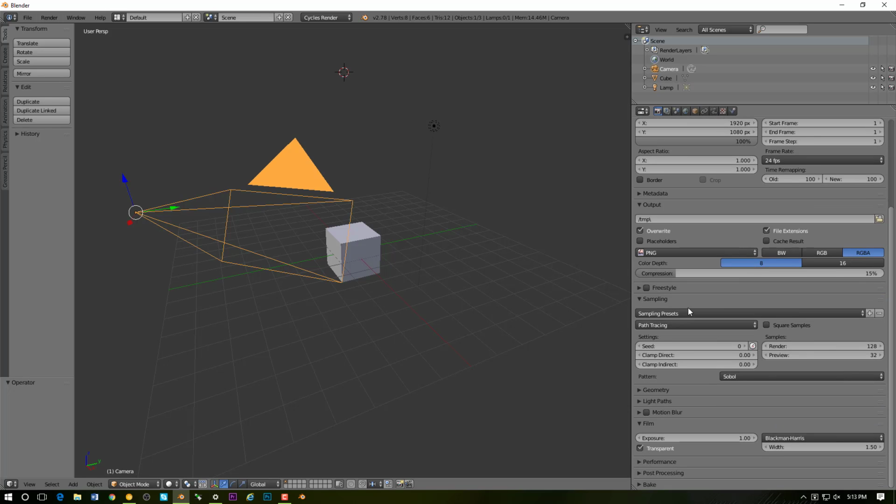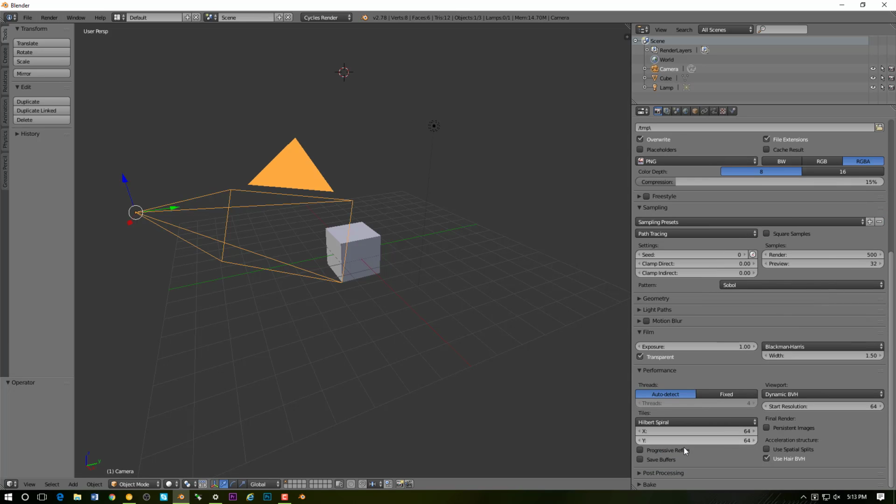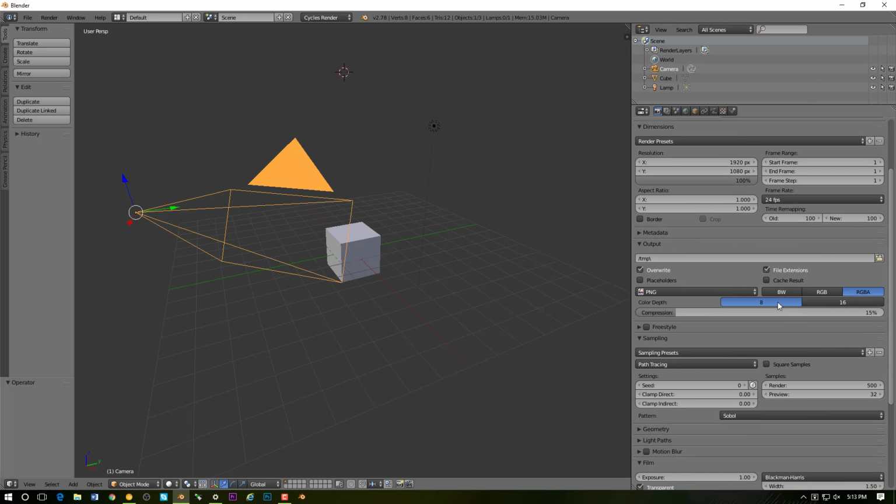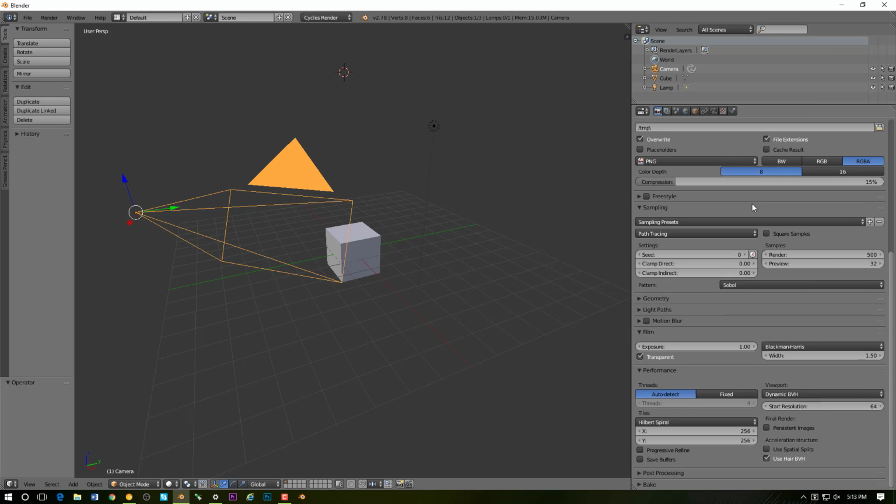Go down to sampling and change this to 500. That will increase your render time. Next, go down to performance. I changed this number to 256. These two numbers, 256. If you're rendering using a graphics card, which I am currently, if you're rendering from a CPU, change that to 32. If you're not sure, just leave that the way it is. I think it was at 64.